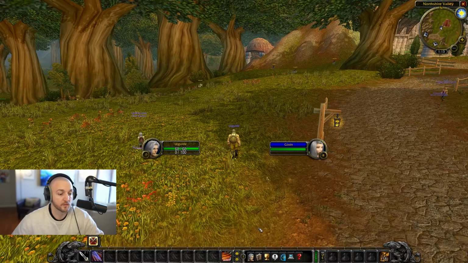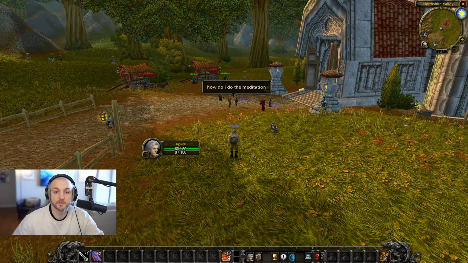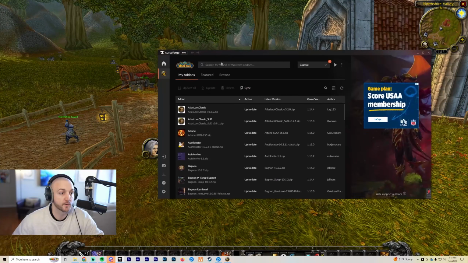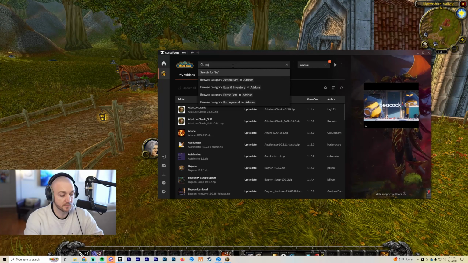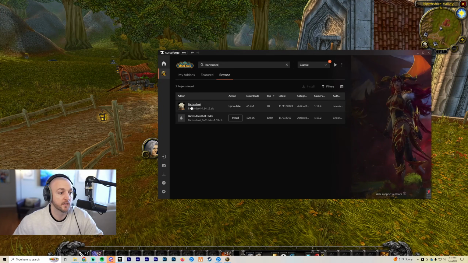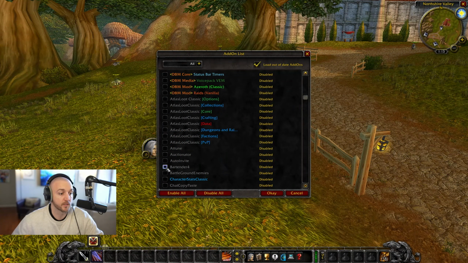The add-on that we're going to use for that is called Bartender. In order to download add-ons, you're going to need a program called CurseForge, and I like to use CurseForge because it's a little bit easier. Just make sure you're selected on classic instead of retail, and then when you type in an add-on, it'll come up right here and you just click install. So let's go ahead and download the add-on Bartender 4 and install that.